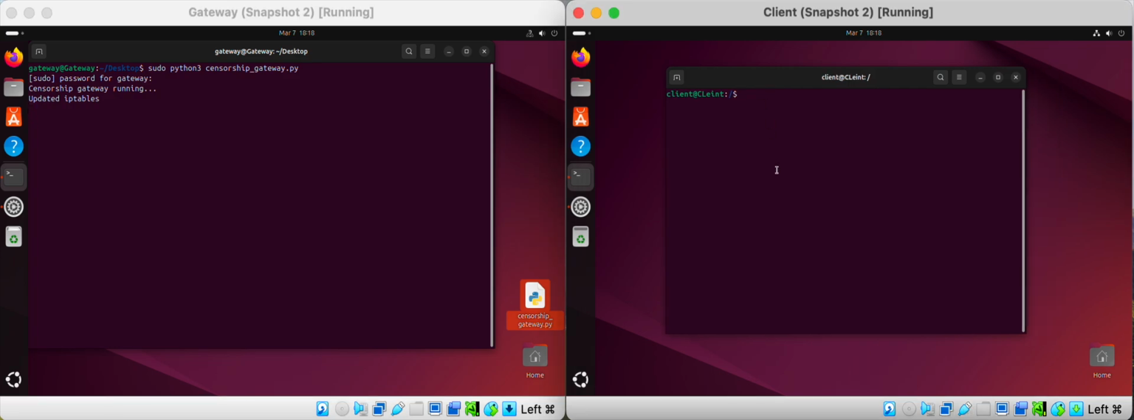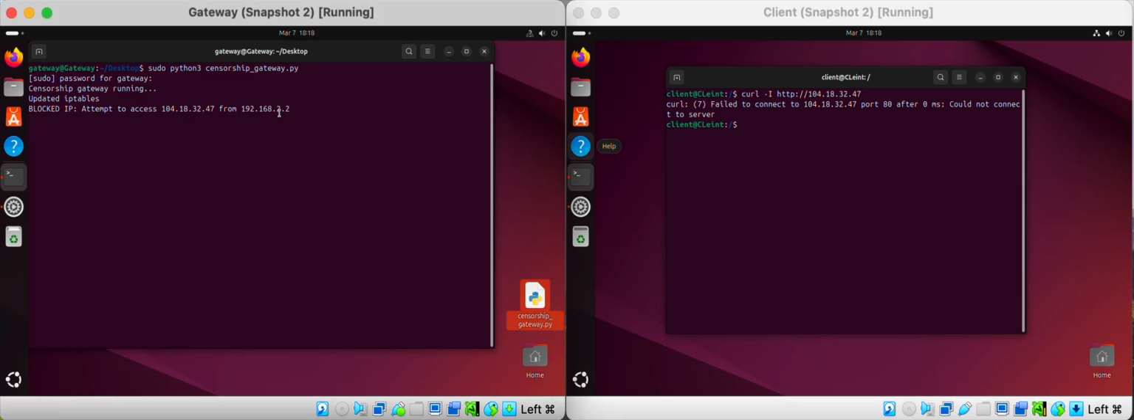And then over on the client, I'm going to try to access some of the blocked IP addresses first using curl. The first one I'm trying to access is just ChatGPT. I want that one blocked and don't want the client to be able to access it. You can see it failed on the client side, and then it picks it up and prints it on the gateway, showing that it was trying to get access from the client.